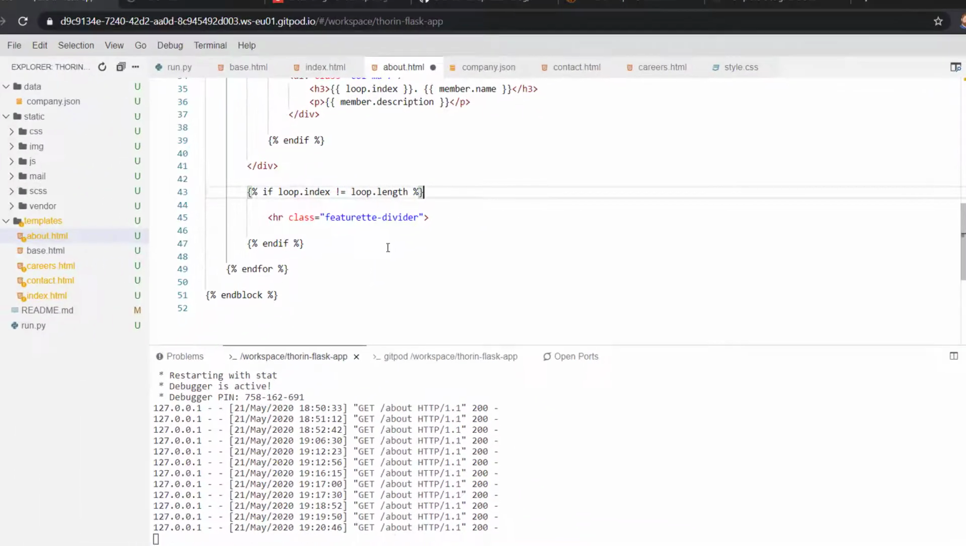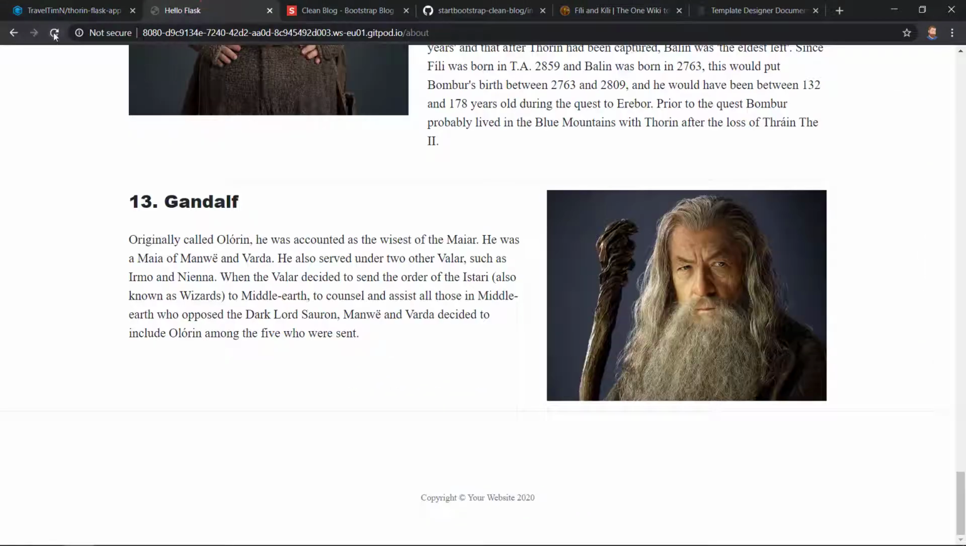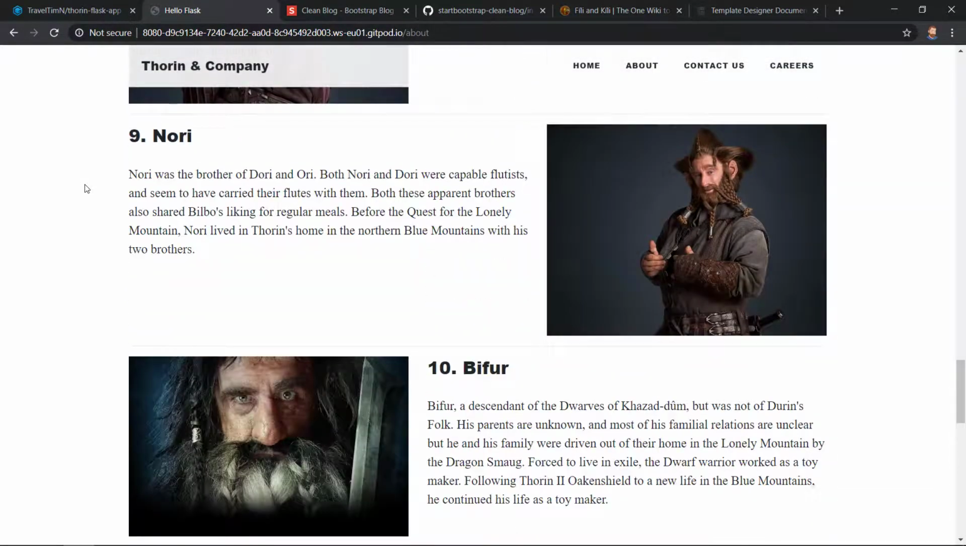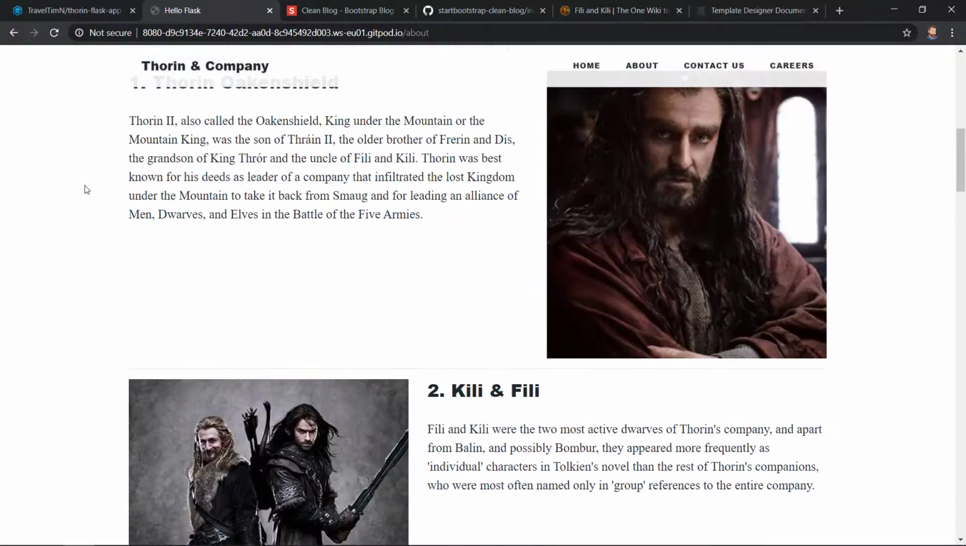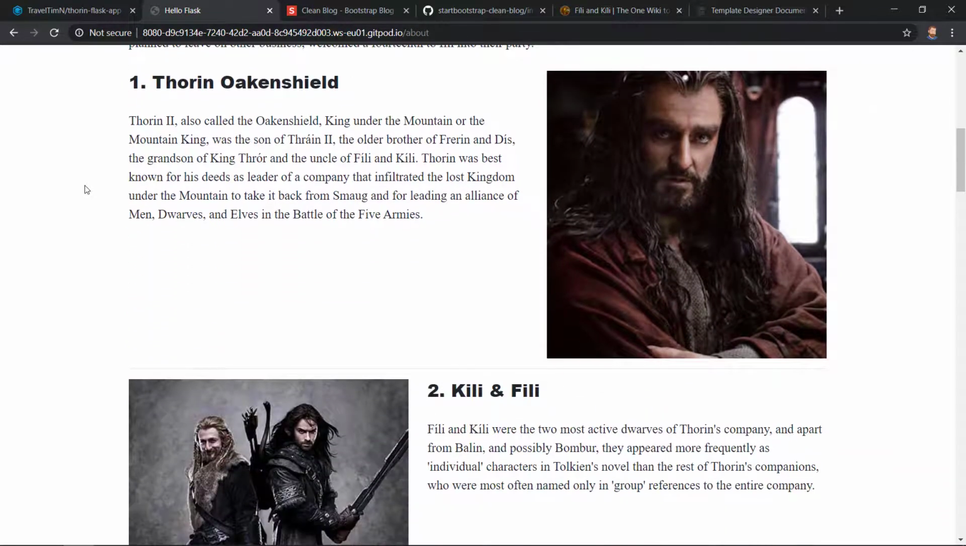Let's see what that looks like. That's working perfectly now, and we have the HR divider for all of the items except for the final loop.index item without having to know the exact number of items in our loop.